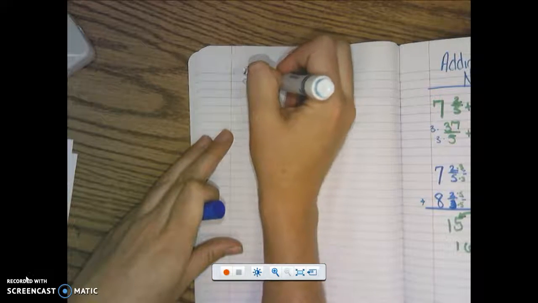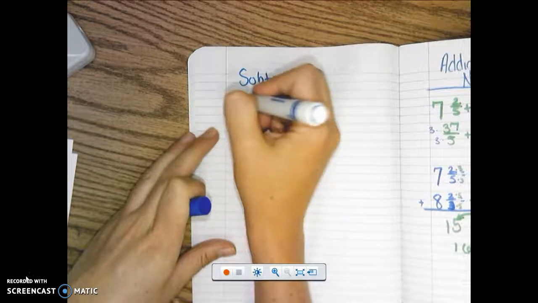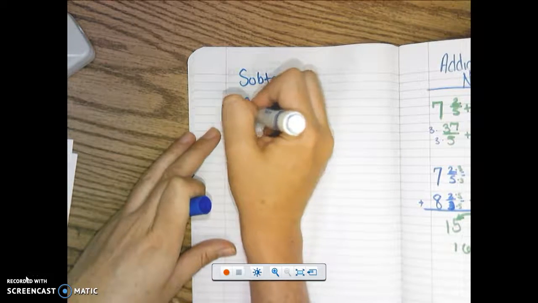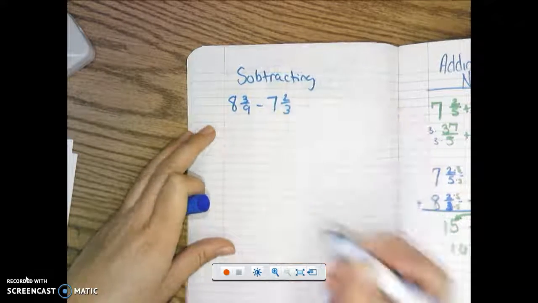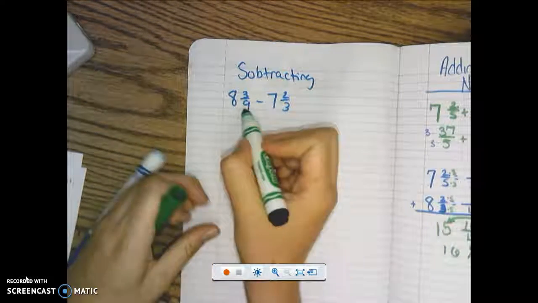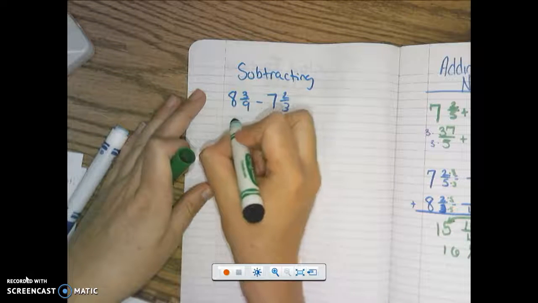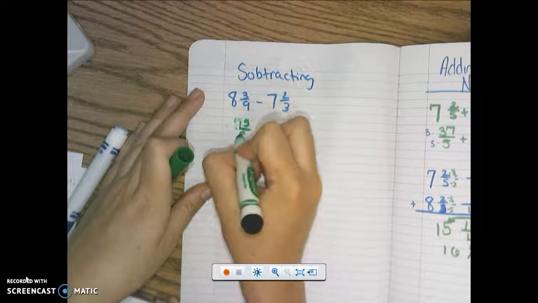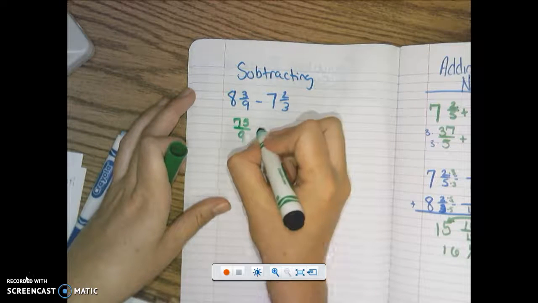So subtracting. With subtracting, we're going to start with 8 3/9 minus 7 2/3. Okay, so I'm going to do the improper way first. So 8 times 9 is 72. 72 plus 3 is going to be 75 ninths. 7 times 3 is 21. 21 plus 2 is going to be 23 thirds.